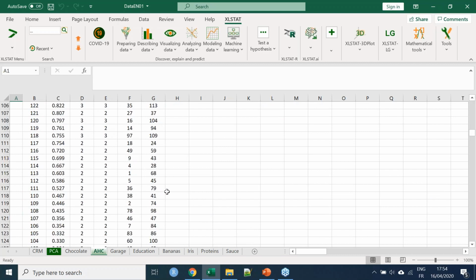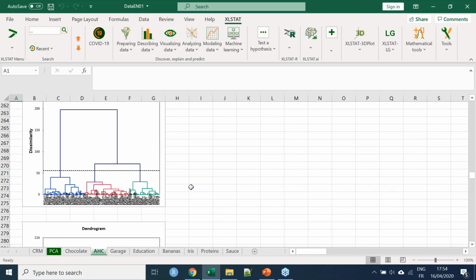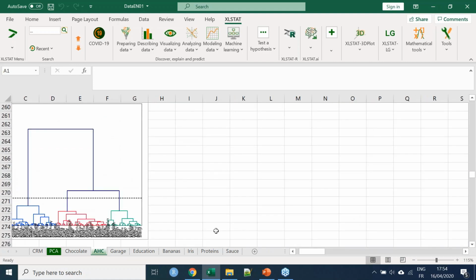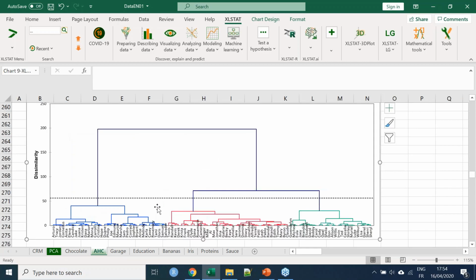Here again we have many outputs. Here's the dendrogram, which has been cut here. So the optimal number of groups is 3. We have a green group, a red one, and a blue one. So the y-axis here represents the dissimilarity.